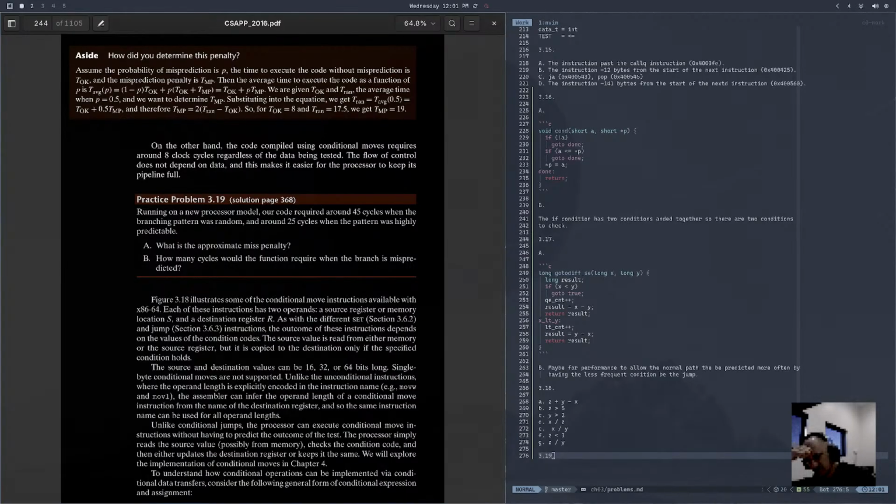Assume the probability of misprediction is p. The time to execute the code without misprediction is TOK. And the misprediction penalty is TMP. Then the average time to execute the code as a function of P is... not sure I understand this.